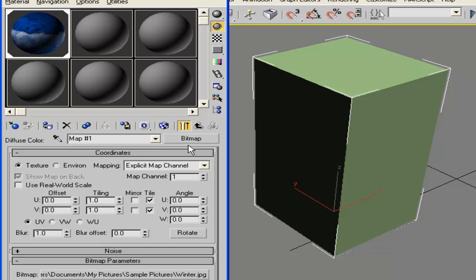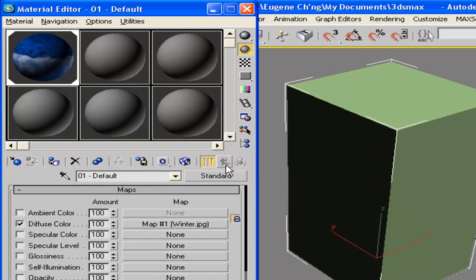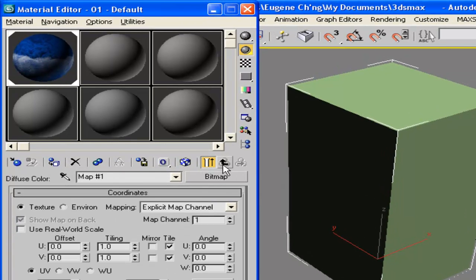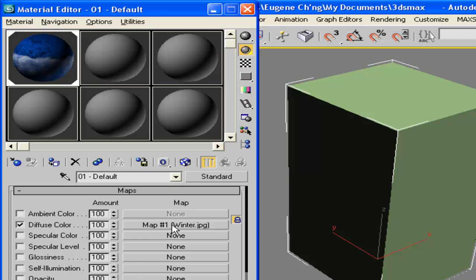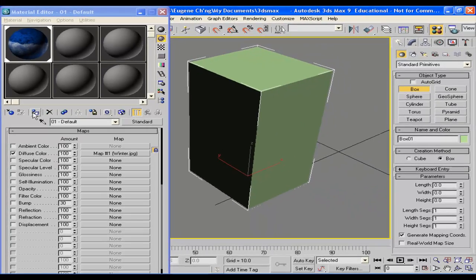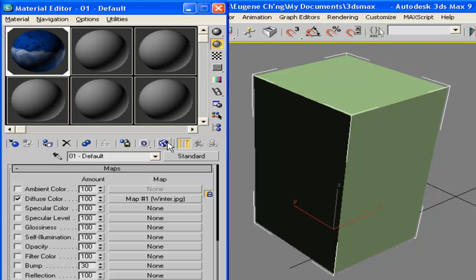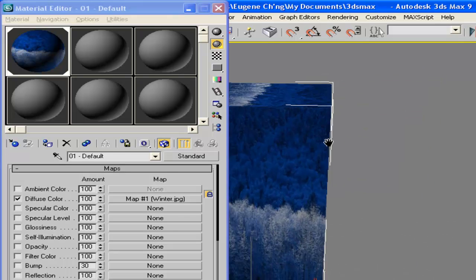See, now it's coming into this coordinates panel, but we can go back. Go up 1 level. See, we came down 1 level, now we can go up 1 level. So now your winter map is applied to this sphere. There are 2 ways you can apply this material. You can either drag it to your object, or you could select the object and click the apply materials button. Now you can't see it. Why? Because you have to enable the visibility of the texture. So that's how you apply your material.